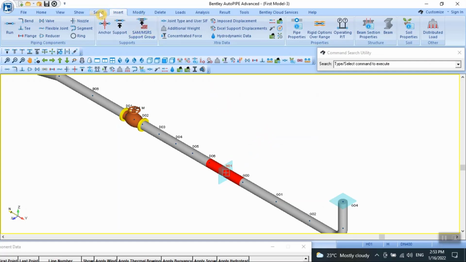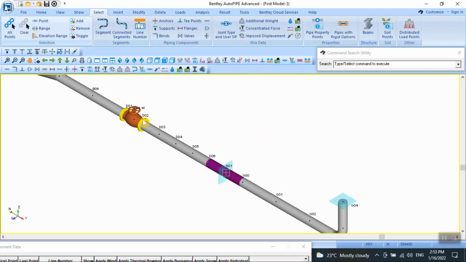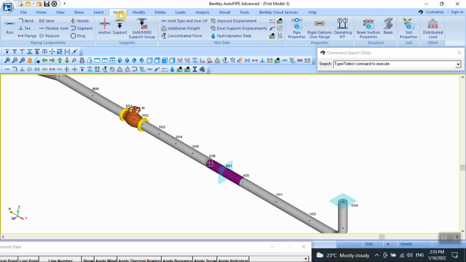We will go back to select and we will clear. You can see now this new purple color over this segment, which is indicating that this part right now is a rigid option. After that, you will select this point D06. We will go to insert.